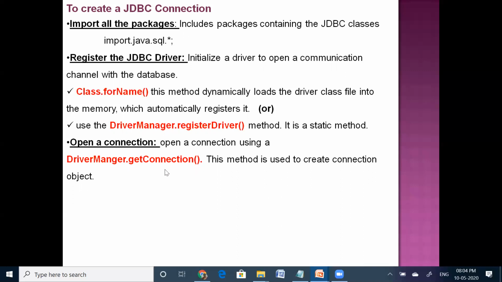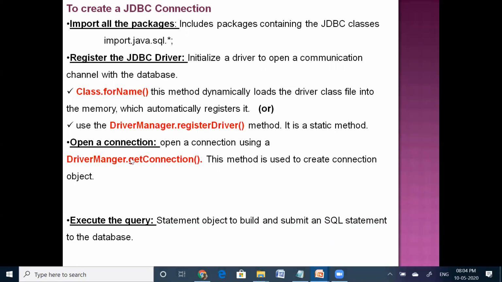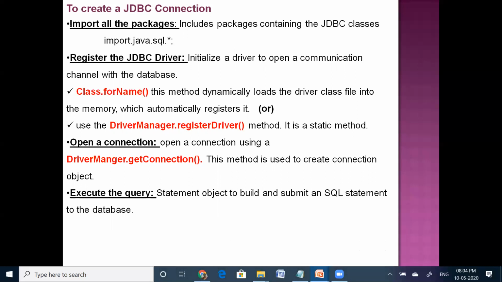We need to call this get connection method by using the driver manager object. Next, the third step is we need to execute the query. Once the connection is ready, then we can send our queries to the database server, right? So here, execute the query. That means create the statement object. Whatever statement you want to execute, send that statement object through that connection.